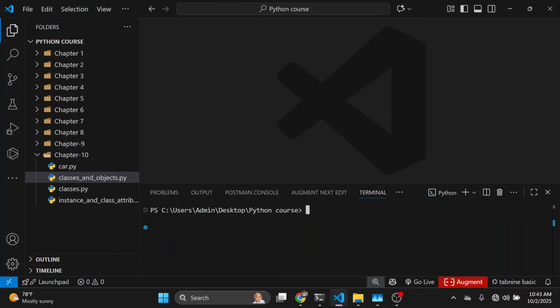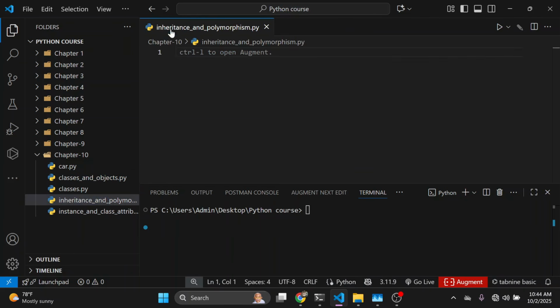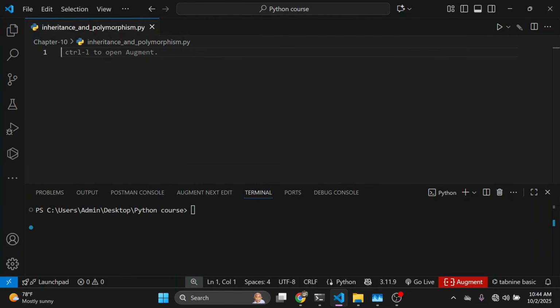So we are going to talk about the last two concepts for this beginner section in object-oriented programming. I want you to create a new file and call it inheritance underscore and underscore polymorphism dot py. So I'm going to explain exactly what inheritance means as well as polymorphism.